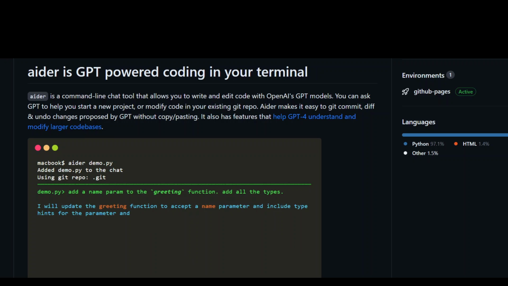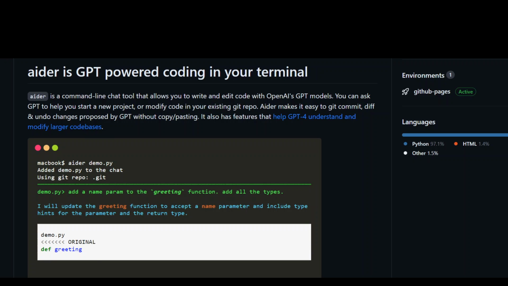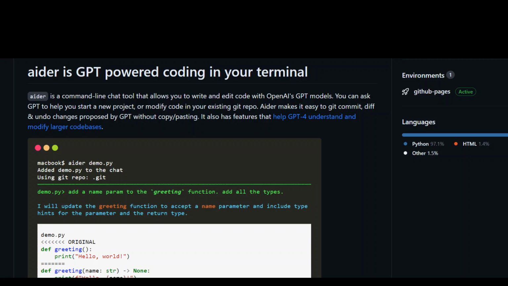Hello, in this video, I'm going to show you how to install and use Aider in AWS. Aider is yet another generative AI coding assistant. So let's get started. For this video, I am using an AWS SageMaker notebook.